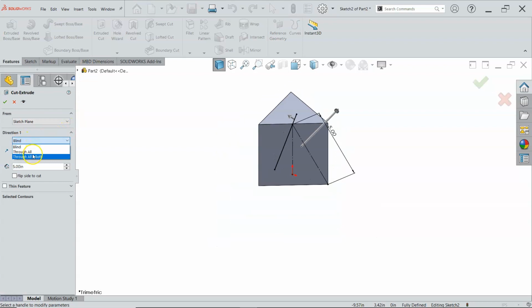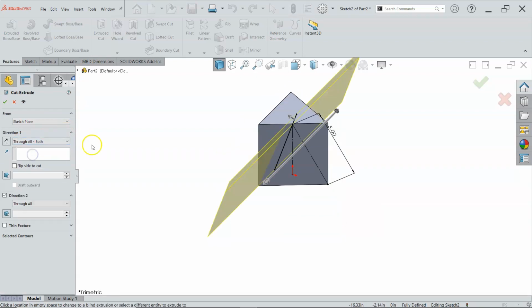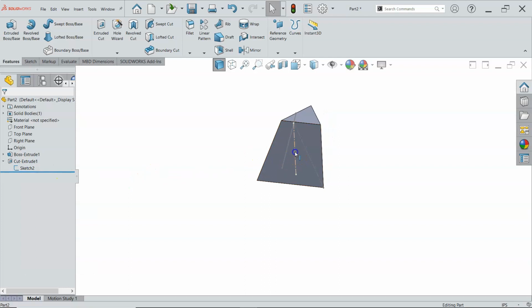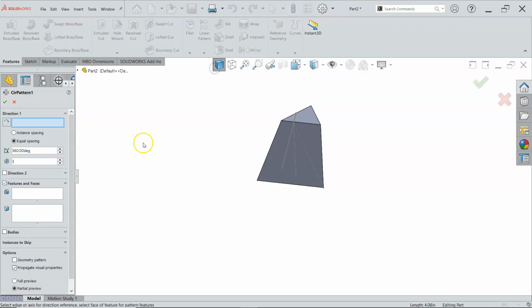Kind of annoys me that it defaulted to the blind end condition, which in most cases, if we leave an open profile, an open contour, is going to be through all both. We'll talk more about those choices on our end conditions later. All right, so that makes the cut. I want to reuse that sketch so that I can use it to rotate. All right, so a circular pattern.